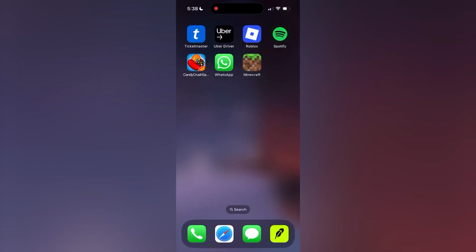In this video, we'll show you how you can automatically save WhatsApp photos to your gallery.